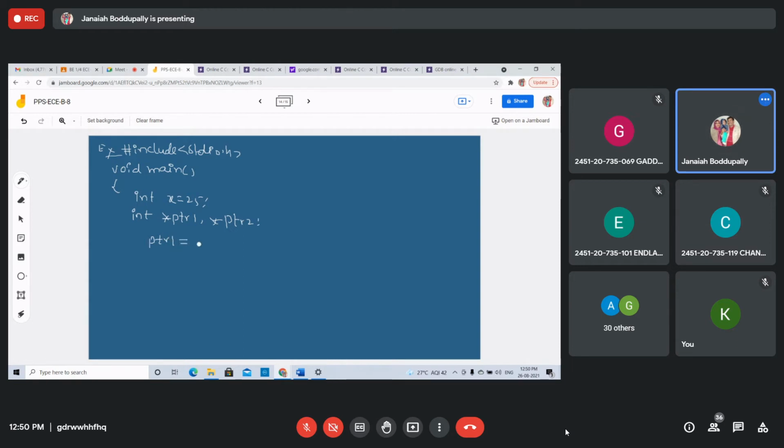Now ptr1 equals address of x, so the address of x will be stored in ptr1. This is x, and x stores 25. The address of this is, suppose, 5000. Take the pointer variable which points to the ordinary variable: ptr1 is the pointer variable, which stores 5000. This is the address of x, because ptr1 equals address of x. It may be 5002 or 5004, whatever. That's it. Now see this, printf.